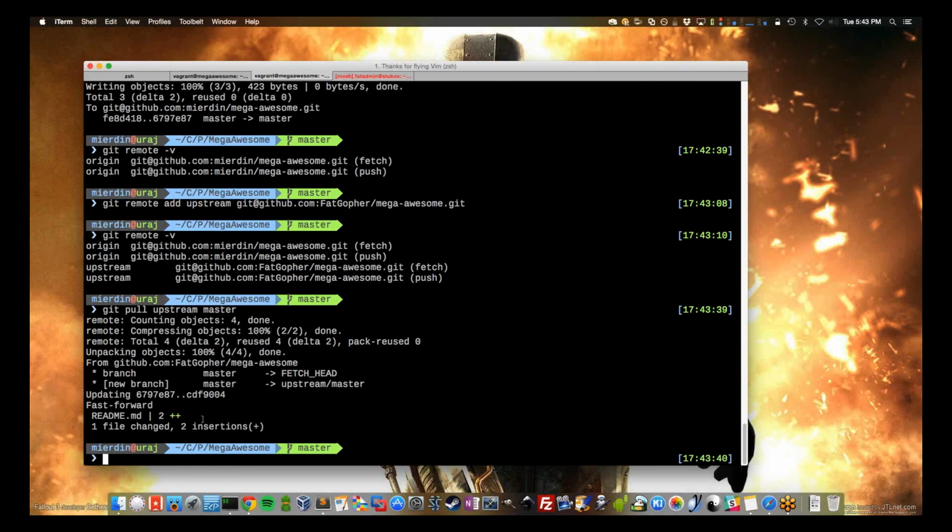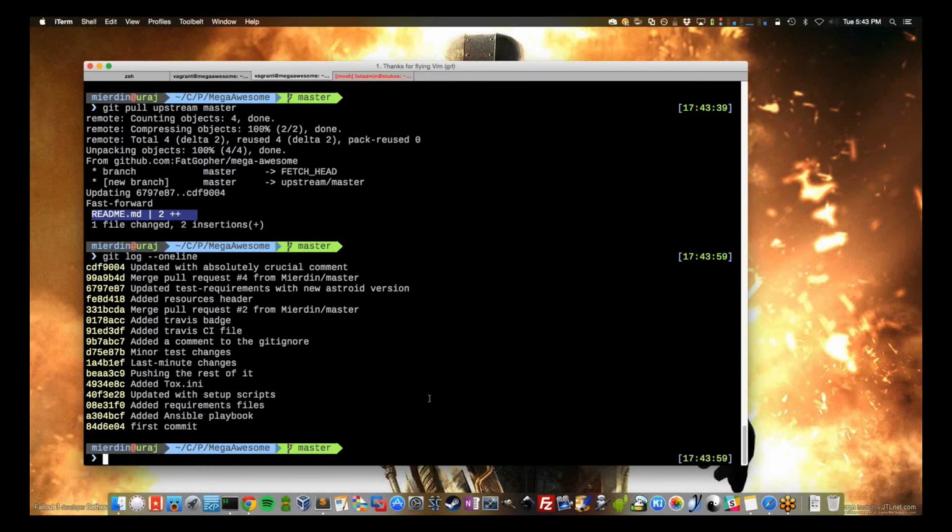Under the fast forward message here, you can see that the one-liner change to README has been there, and it looks like we've also added that merge. We can even see this if we do git log, one line. You can see the commit that our admin made, which is updated with absolutely crucial comment, is here. We also see merge pull request number 4 from Mirrored master. You didn't see me type this in, and that's because GitHub did this commit itself. Again, this is part of the automated workflow of a pull request. All happens behind the scenes, behind that shiny, pretty GUI that GitHub offers.